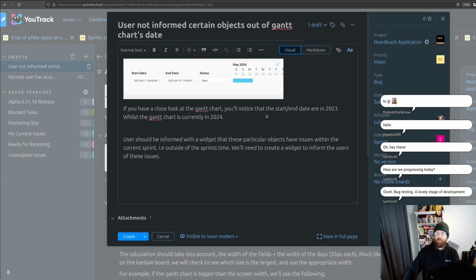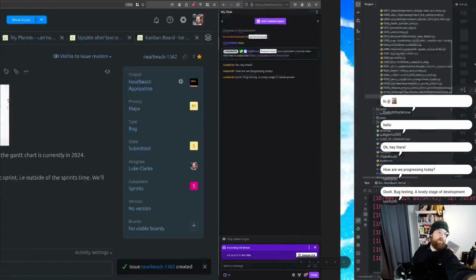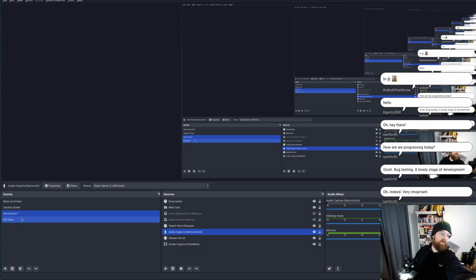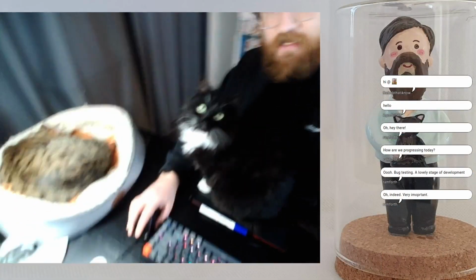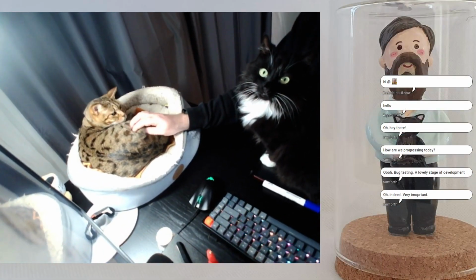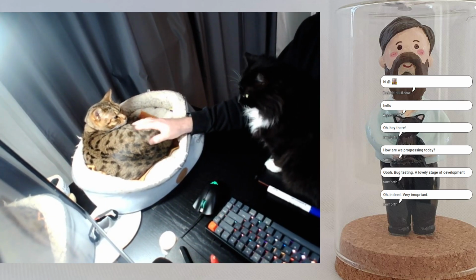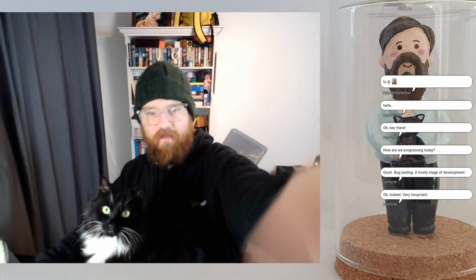So we also have both cats with us today. So, let's just, so we've got Socks and Max here. This is Max. He's like, what? I'm just trying to sleep. So, yeah.